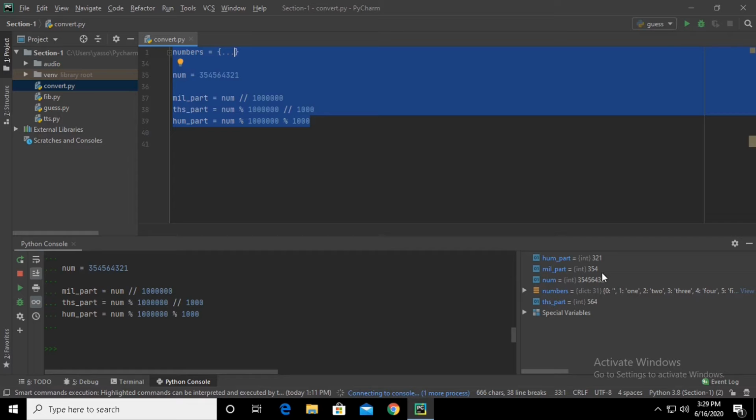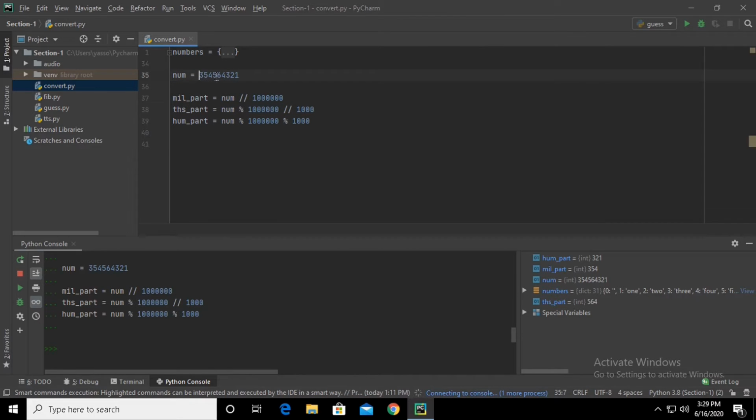So the million part is correct. We can see the variables here. The million part is 345. The thousand part is 564, and the hundreds part should be 321. This is an N, not M. Very good. Okay, so we have extracted the 3 numbers of each segment.